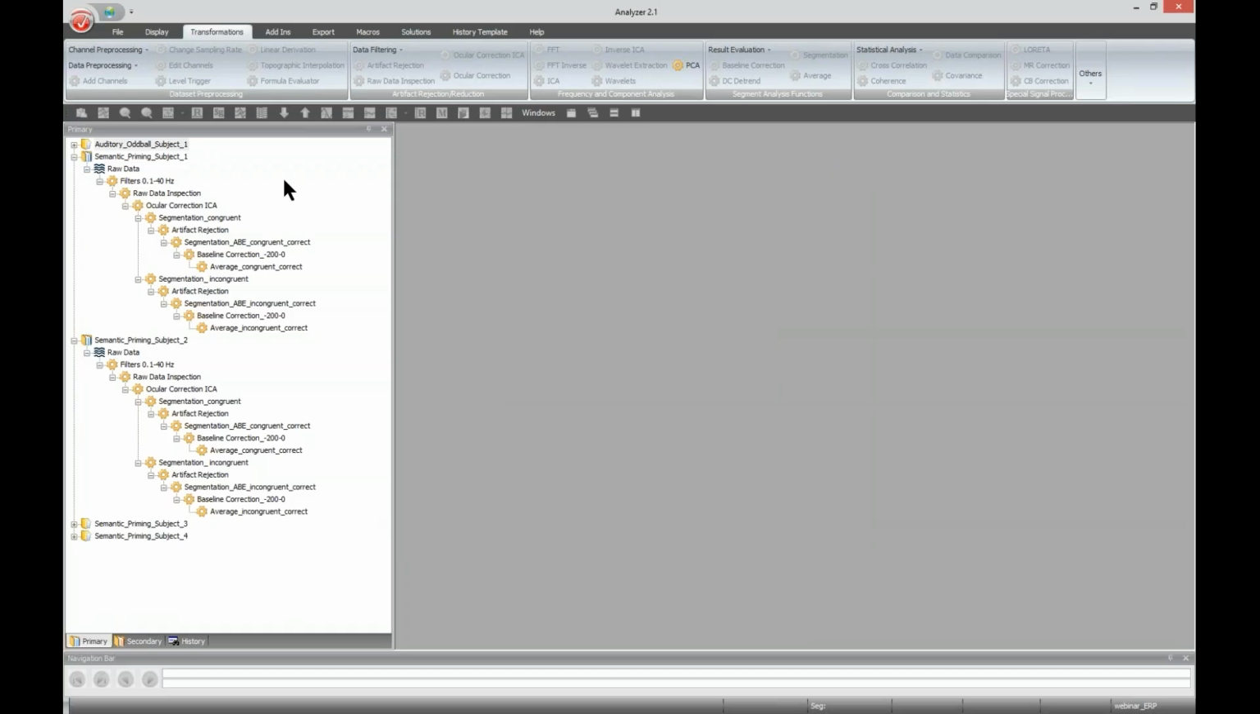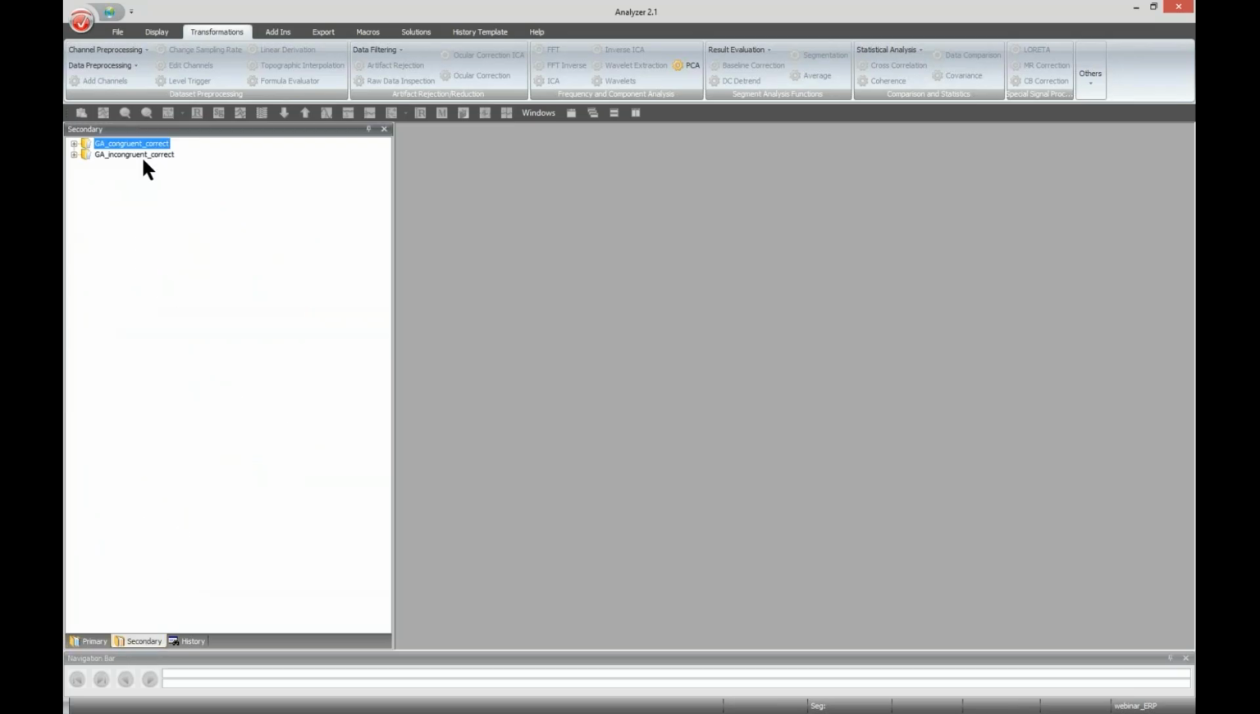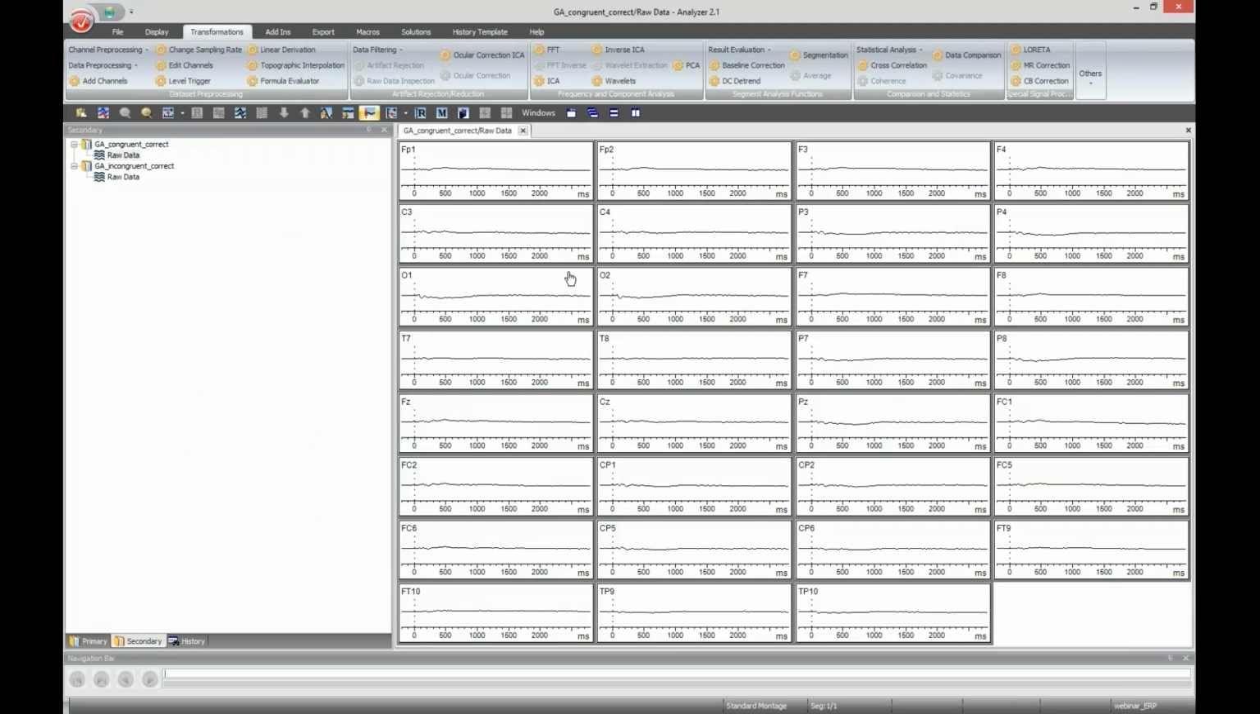But where is it? It's not in here where all my subjects are, because it's across subjects. It's not in the primary, but in the secondary history explorer. And here you have the grand average files. So I open them. You have 2 raw data sets, and these contain now the grand average.